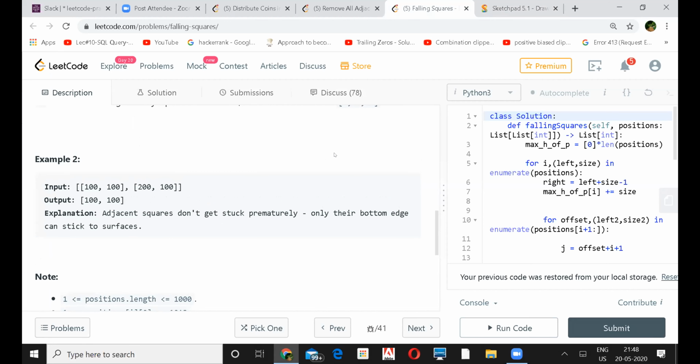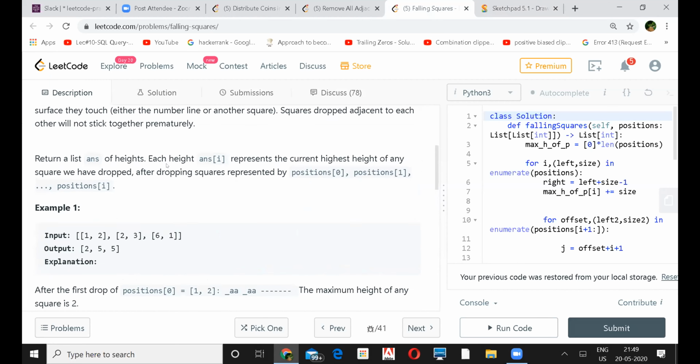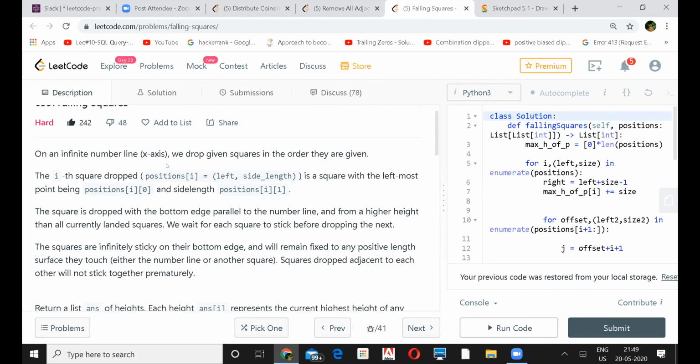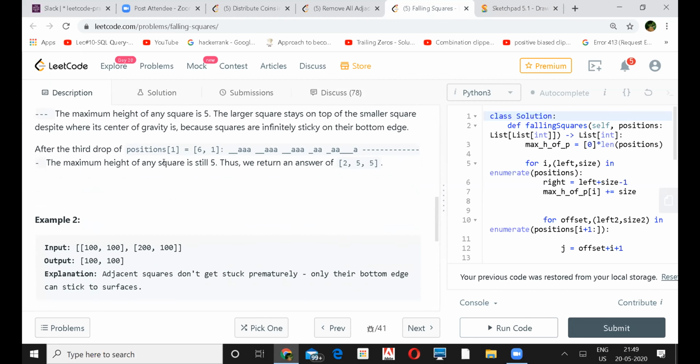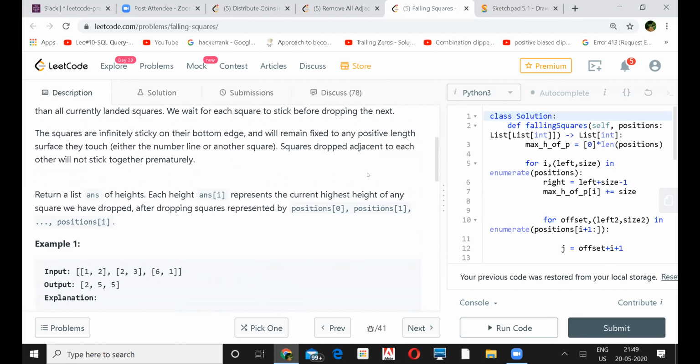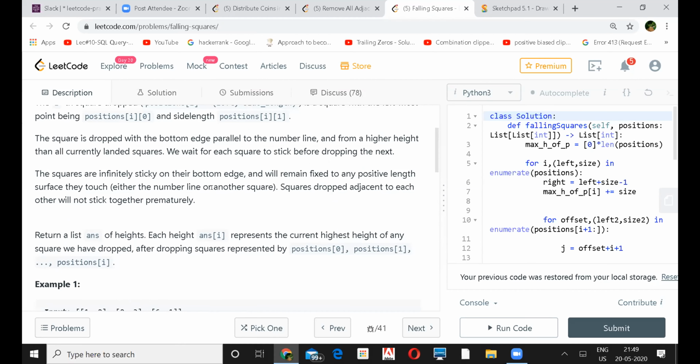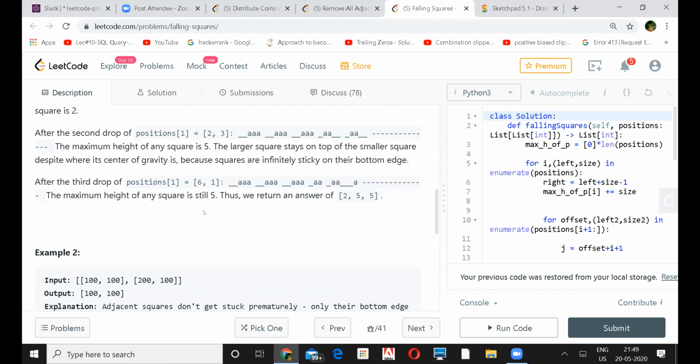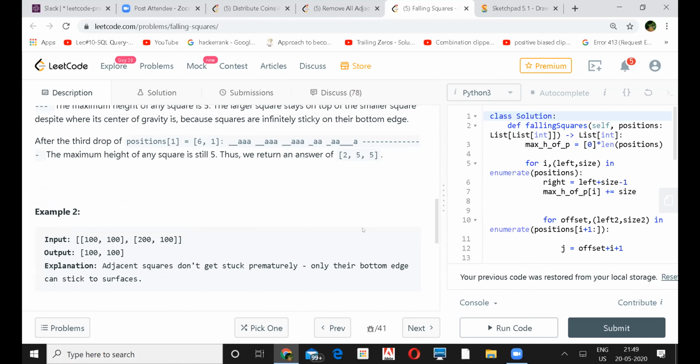Before that, what they say, at least square one, less than the right side value. Oh, here there's an explanation. You should not consider the right side value, but anything lesser than the right side value, that is what it says. Squares dropped adjacent to each other will not stick together prematurely. Only their bottom, I mean, one on the top can stick. Otherwise, side, no sticking.